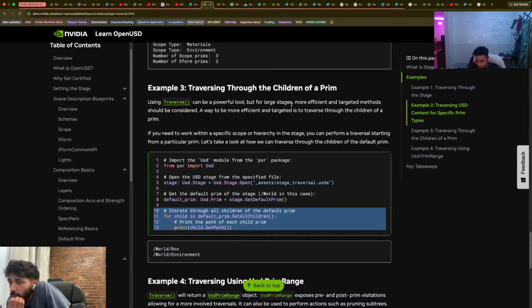USD dot stage equals USD dot stage dot open. Open a USD stage from specified file. Get the default prim of the stage, world in this case. So default prim equals stage dot get default prim. Iterate through all the children of the default prim: for child in default prim dot get all children, print child dot get path.